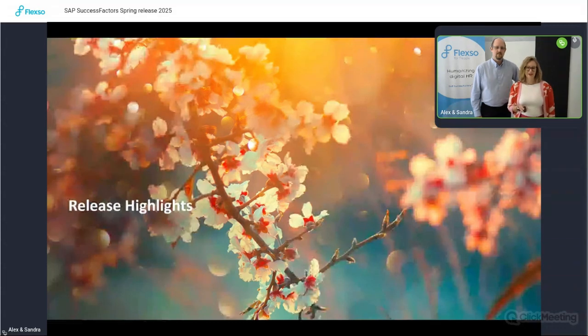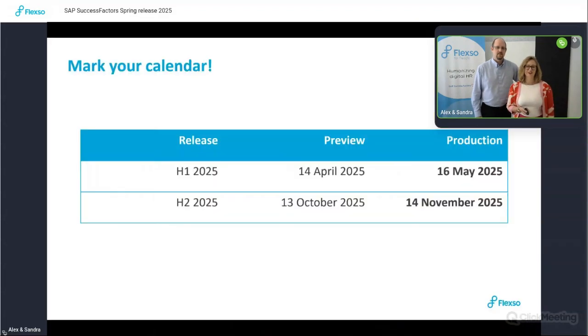And as we are in the middle already of the first release of 2025, you can already mark your calendars for the second release of 2025, which will happen on the 13th of October for preview and about 1 month later for the production stack, which is on the 14th of November.